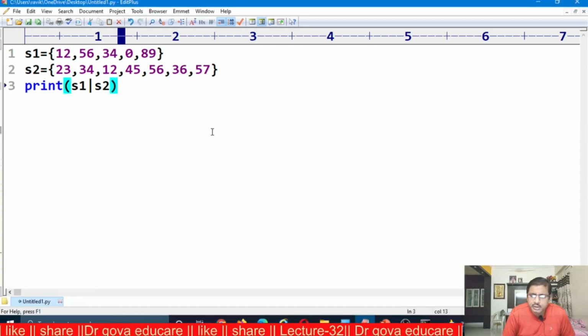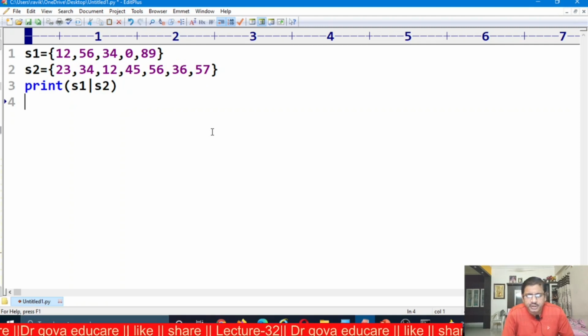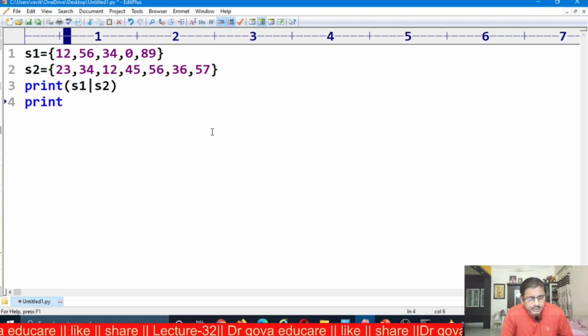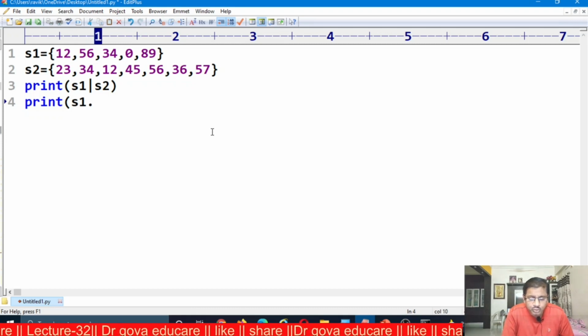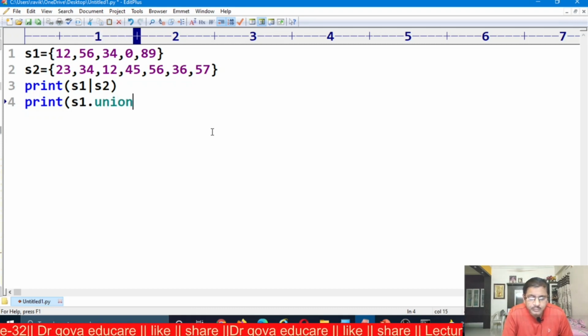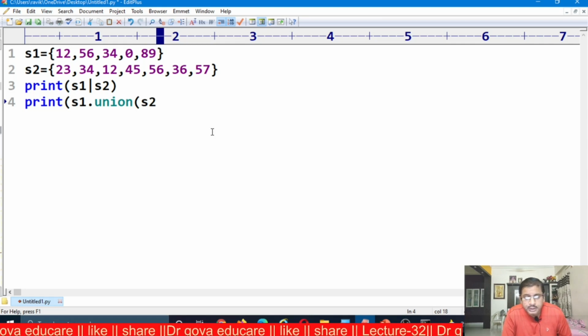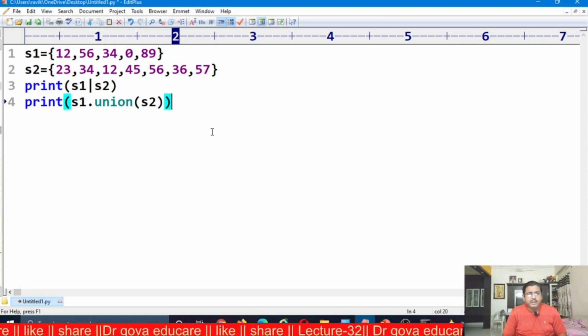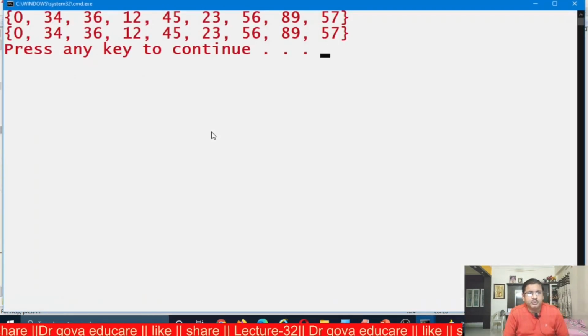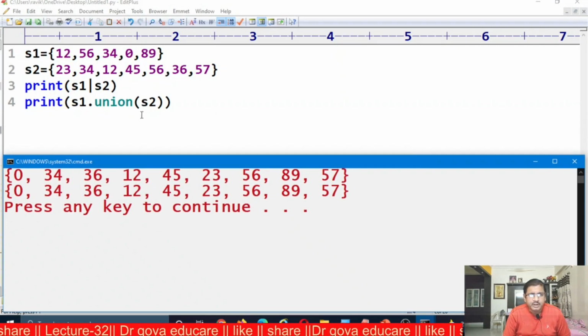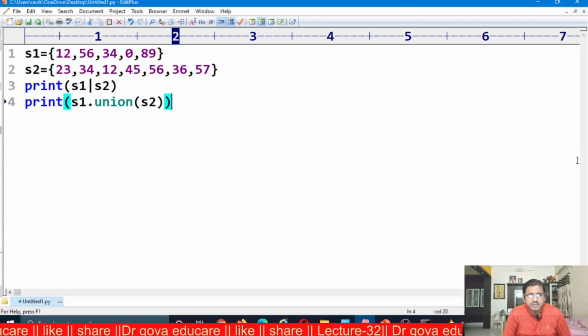Now similarly, I am using the built-in function: print S1 dot union of S2. Now the output is the same output. We get the same output in both operations. I am using the operator and also the built-in function, and we get the same output.